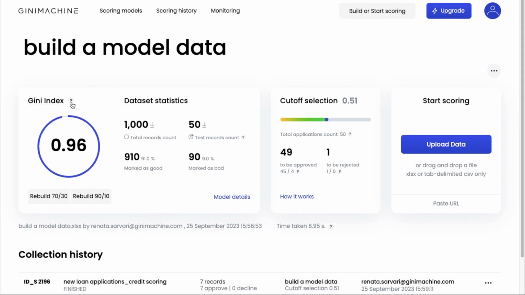Now let's talk about the rebuild buttons. These are for the train and test process. GiniMachine uses supervised machine learning. When you build a model, the system randomly splits your historical data. First, to explore your past loan approvals and their outcomes, like repaid or default. Second, to train your model and test how well it predicts.